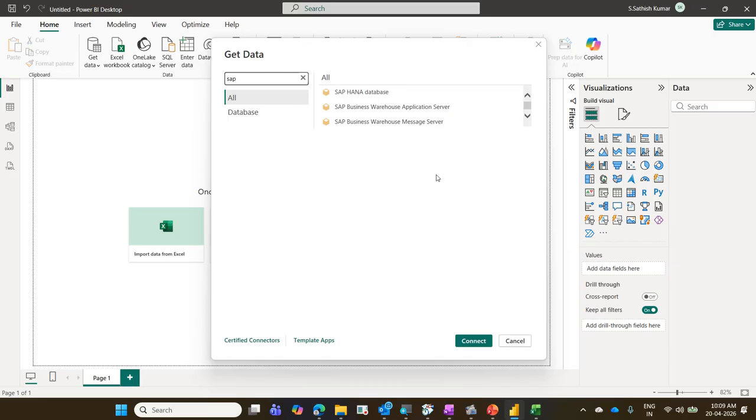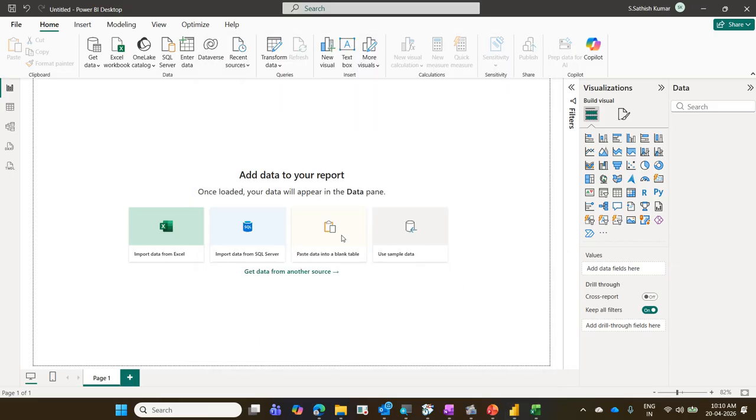Second method, Home tab. Under the Home tab, you can see there is a group called Get Data.